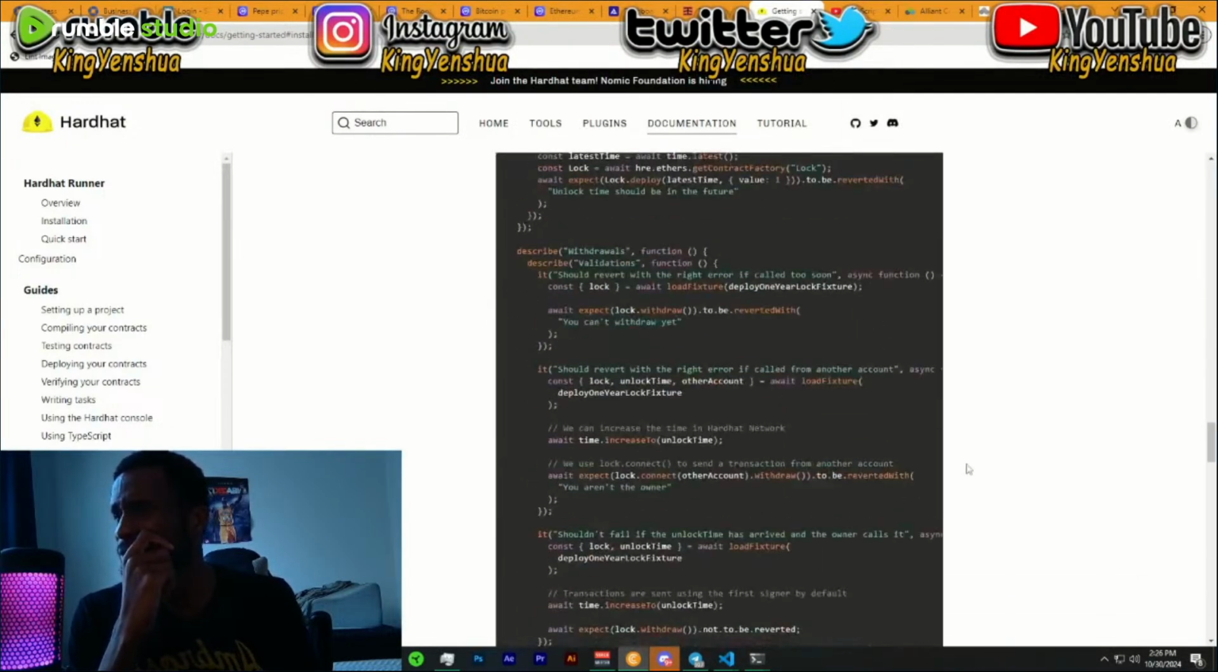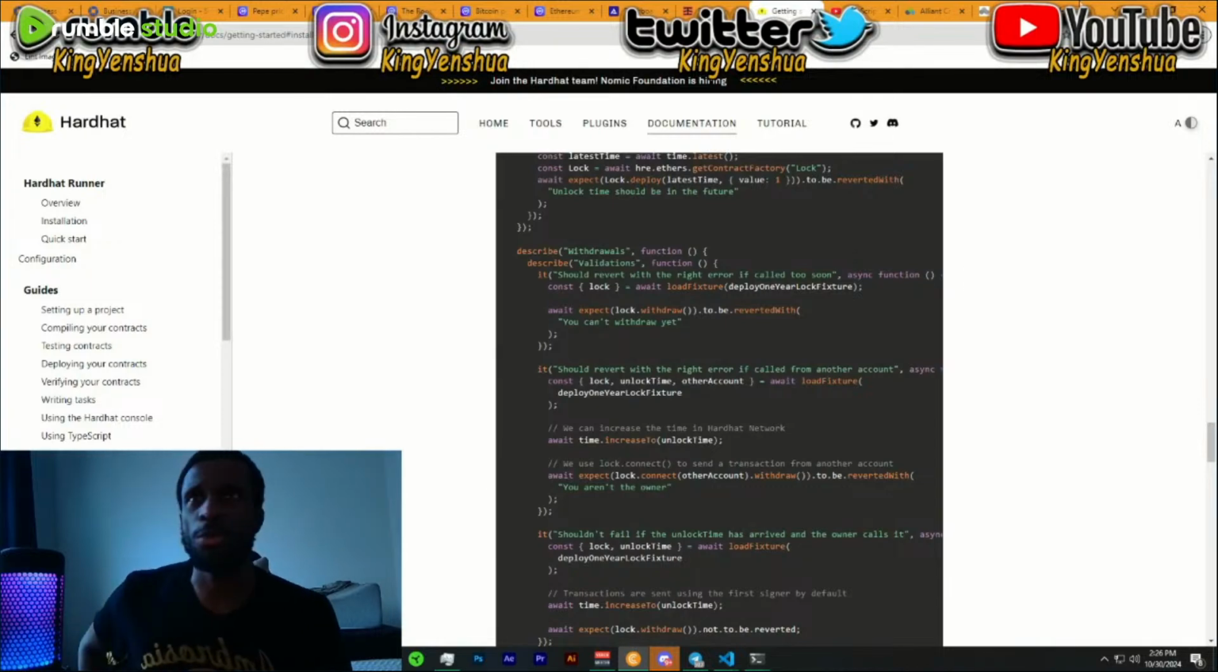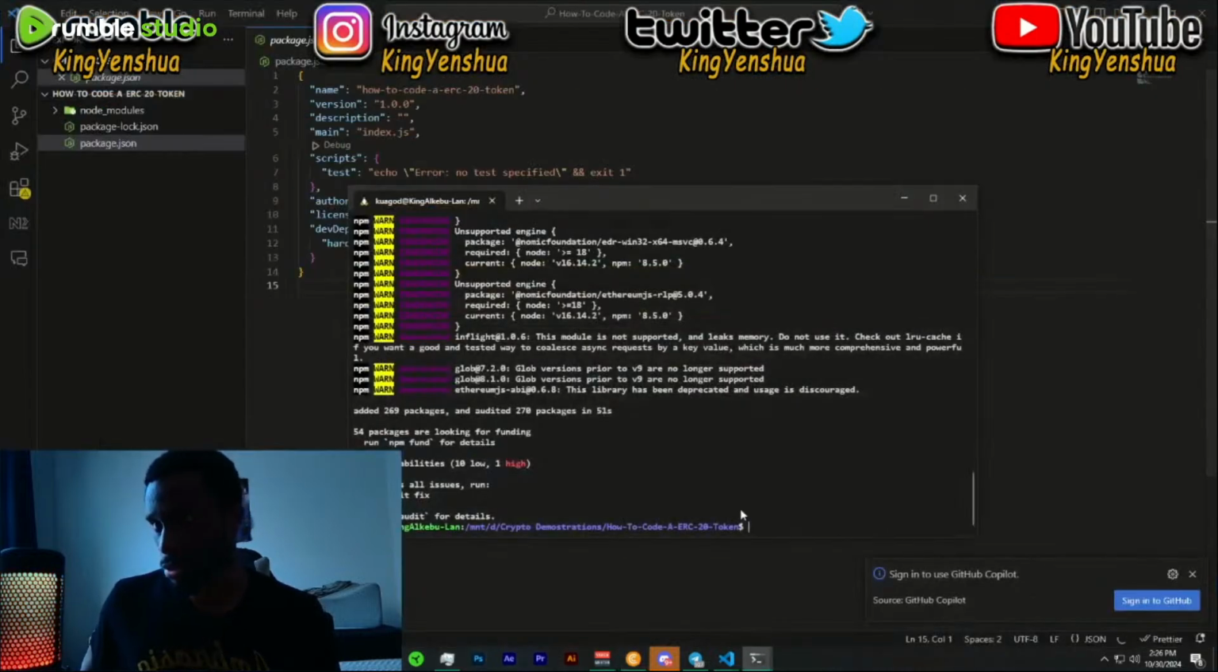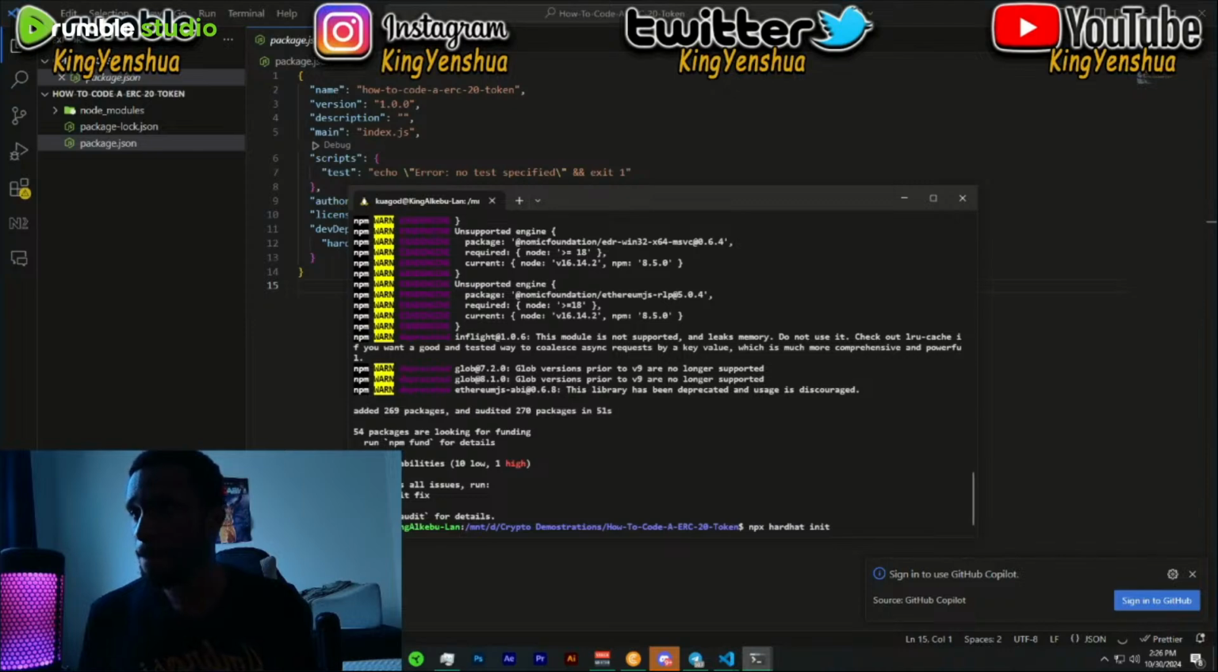npm init. So once we do npm init, we basically have everything we need to start coding in Solidity, to say. Not word by word, but yeah. Now, since we have hardhat, we should be able to do npx hardhat init.